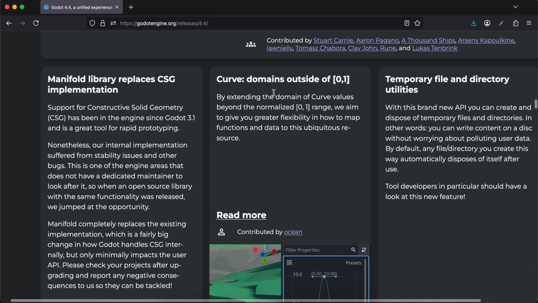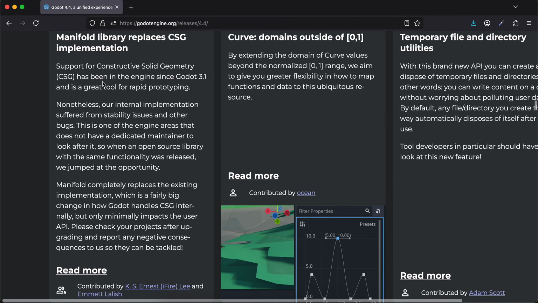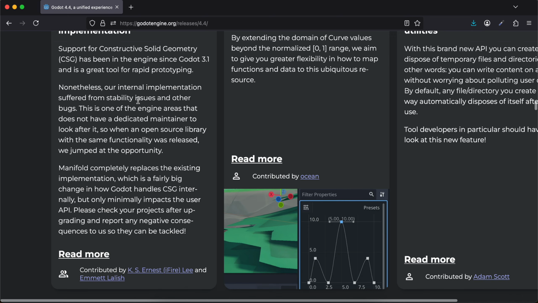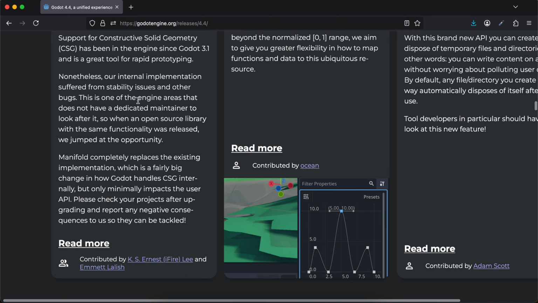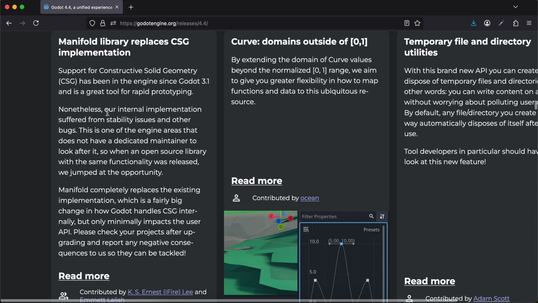Manifold library CSG implementation. Support for constructive solid geometry has been in the engine since Godot 3.1 and is a great tool for rapid prototyping. Nonetheless, our internal implementation suffered from stability issues and other bugs. This is one of the engine areas that does not have a dedicated maintainer to look after it. So when an open source library with the same functionality was released, we jumped at the opportunity.